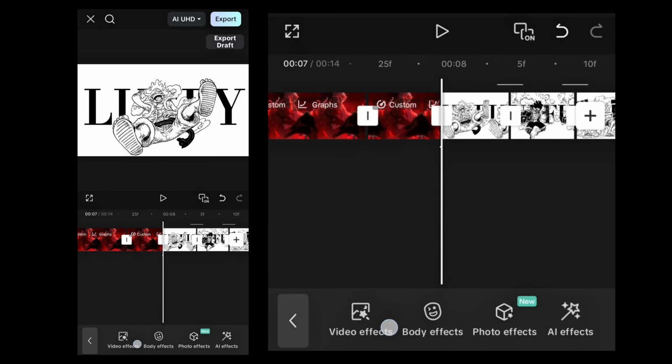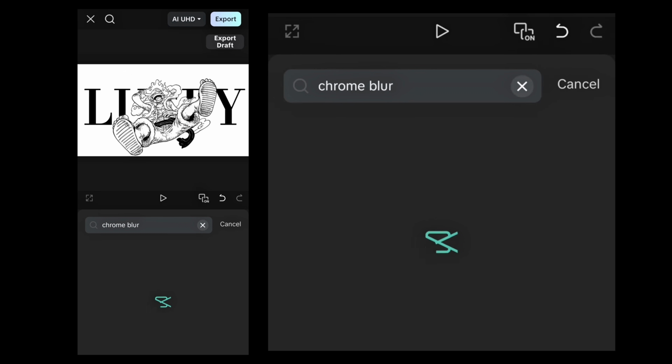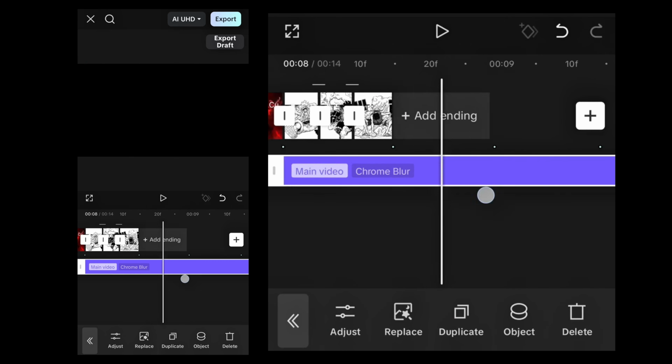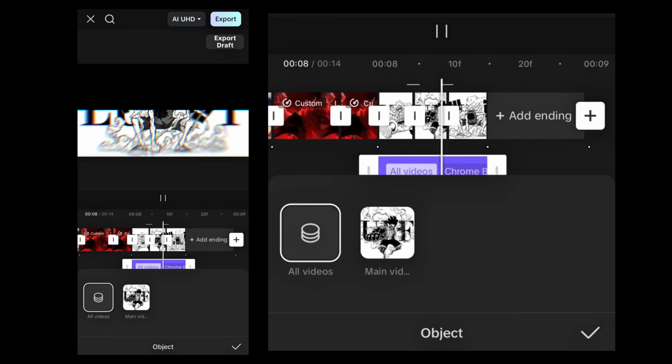Now let's add effects. Go to Video Effects, search Chrome Blur, and place it on the images. Click on Object, click on All Videos.